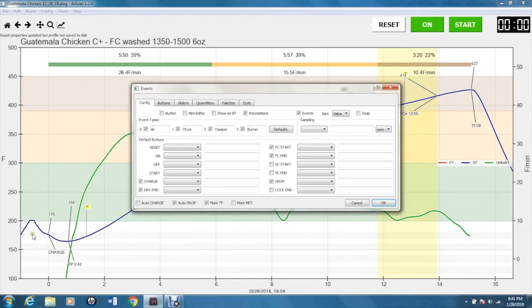So after I put in the beans and get the beans going, where they're in the drum and rolling, that's when I click the charge button. And I have the auto drop clicked. I have the charge. I have the dry end. I have the first crack end. I never really get into the second crack. I'm not big into the dark roast, so I don't click those.